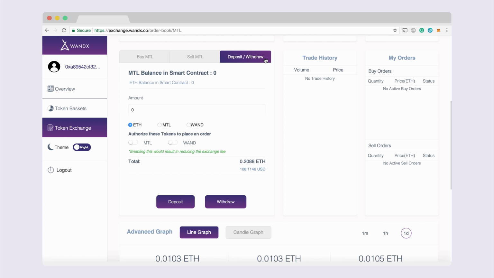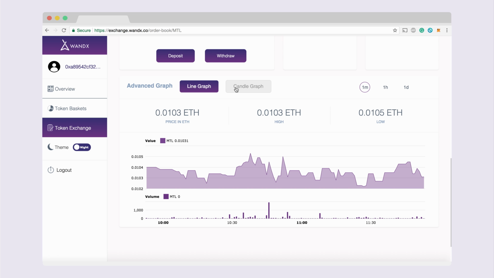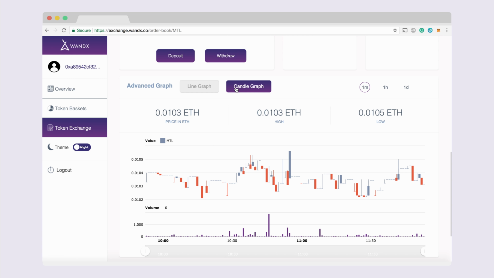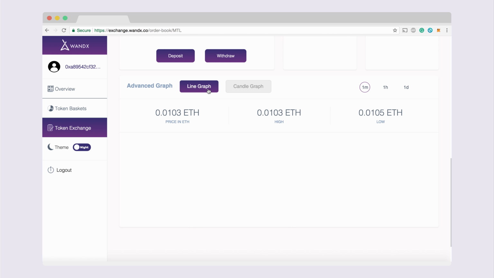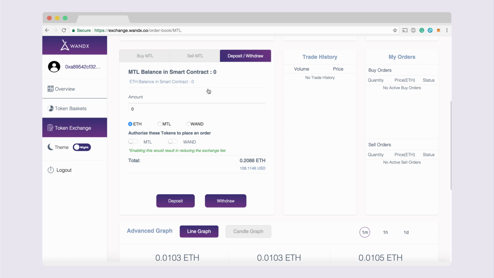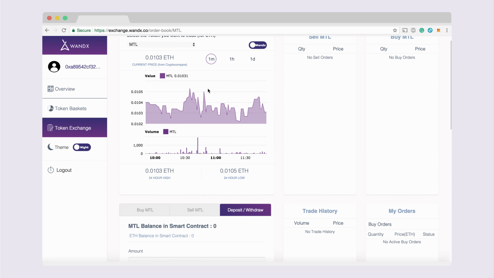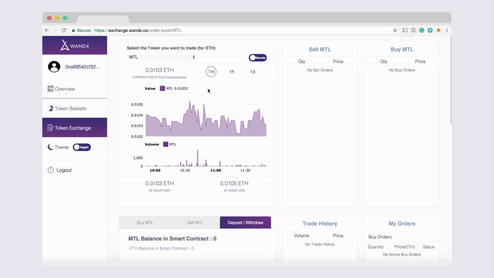Scroll down to view an advanced graph of the asset selected. Here you can toggle between line and candle graphs. On the right-hand side of the page, buy and sell orders, trade history and your open orders for the asset selected can be viewed.